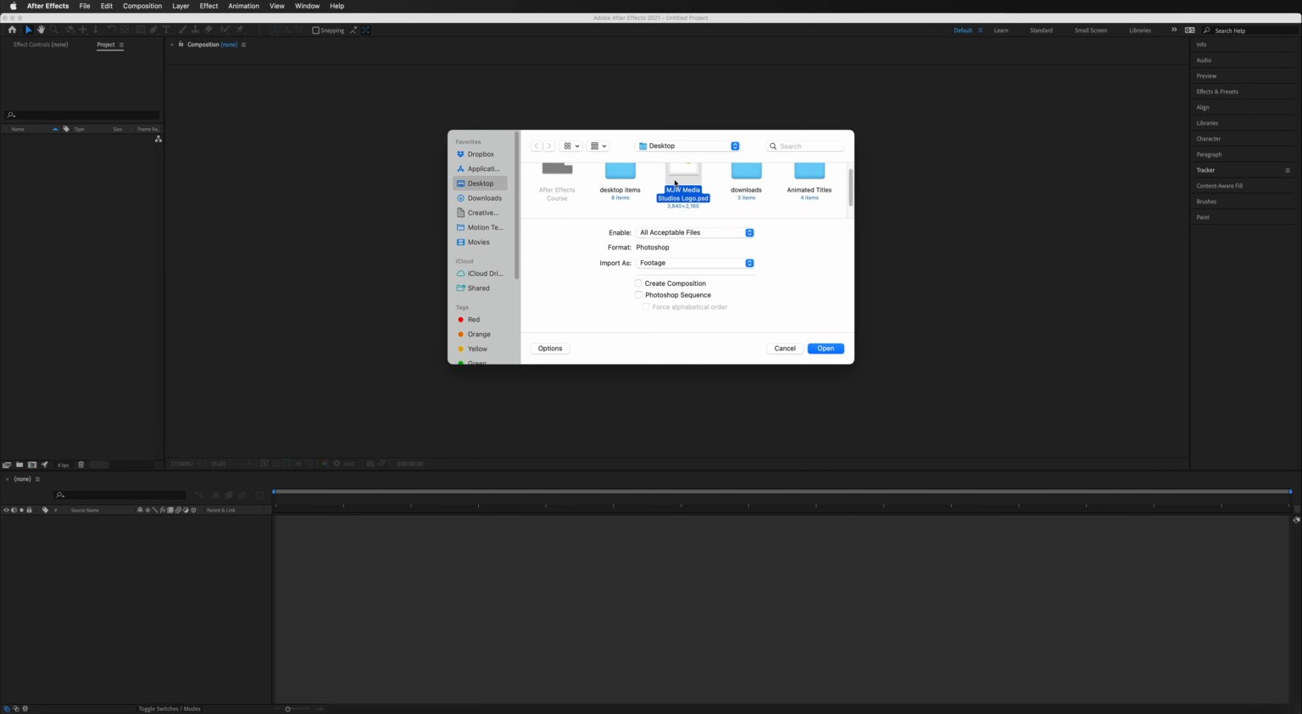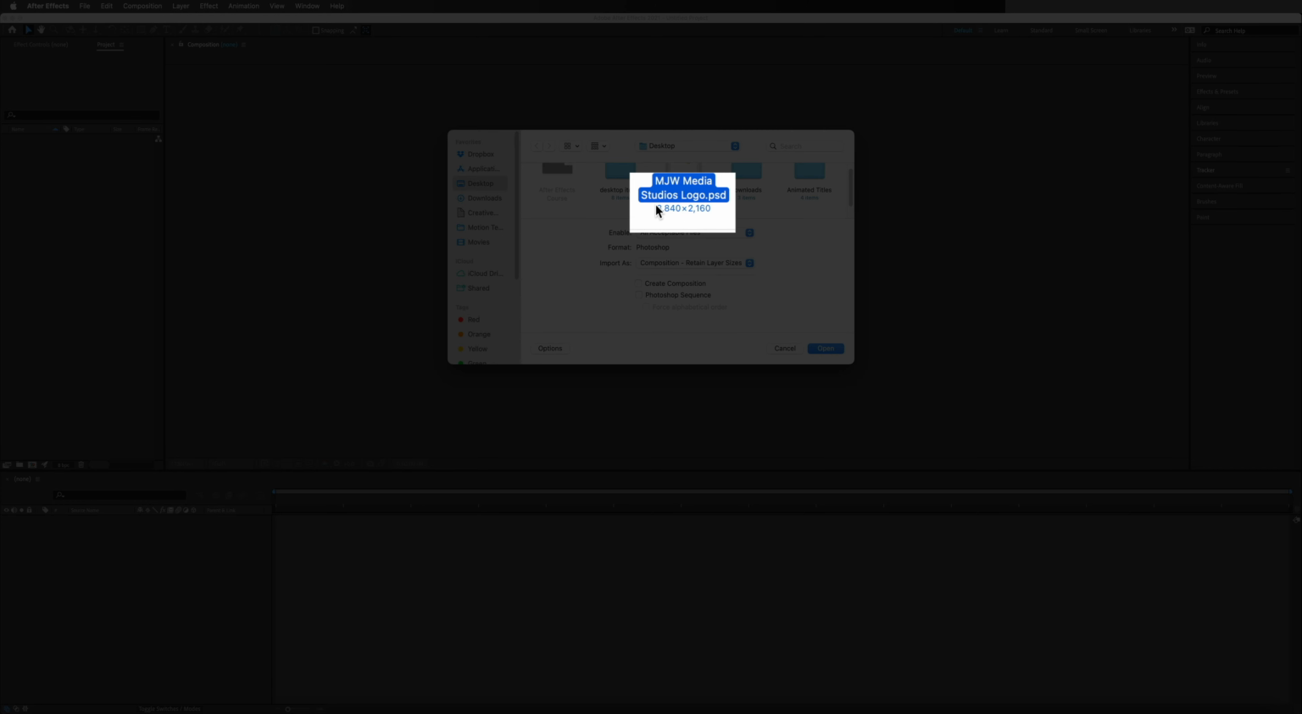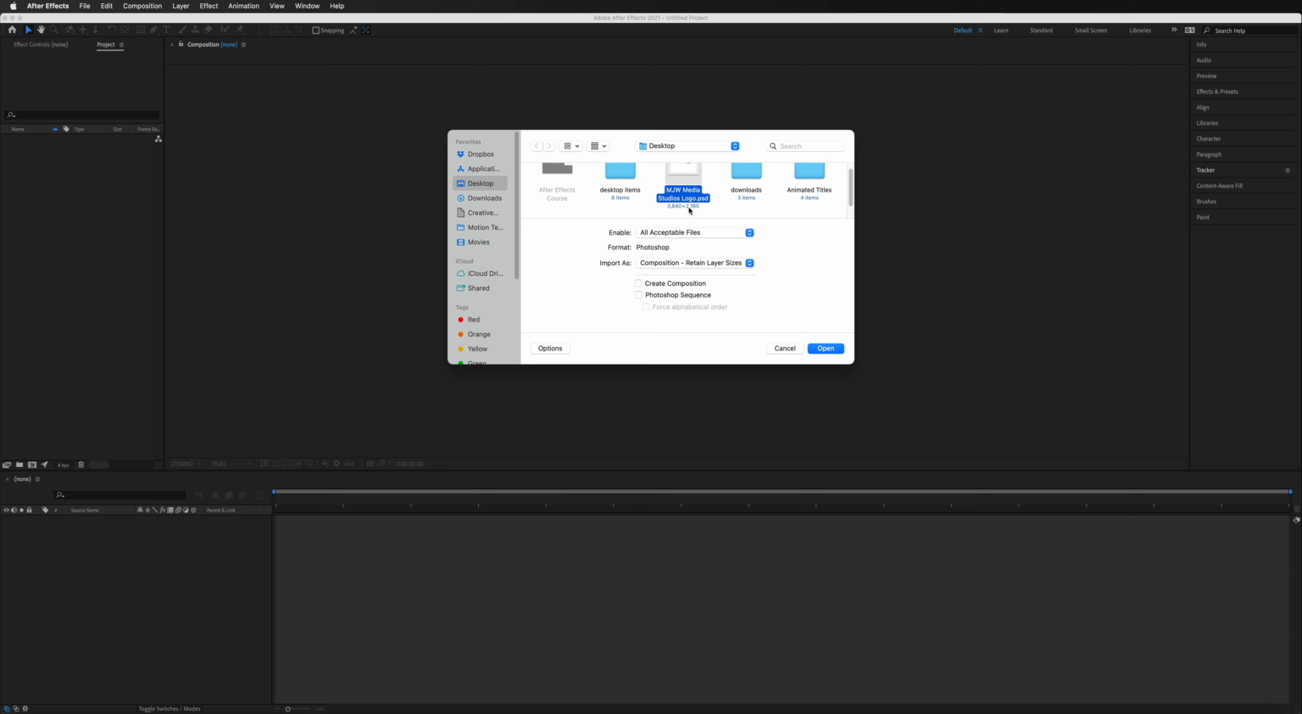But at the moment, because I want to use this file, we're going to go ahead and import this as a composition retain layer sizes. And the reason I've chosen to retain layer sizes is because if we look at my dimensions right here on my file, these are the dimensions of a 4K file. So essentially what retaining the layer sizes is going to do is take all the information from this document and apply it to my composition or my project, meaning it will automatically just apply this as a 4K video. So I'm just going to go ahead and hit that open button.